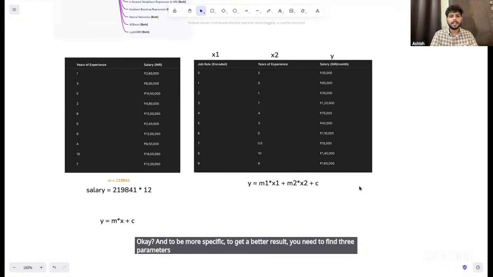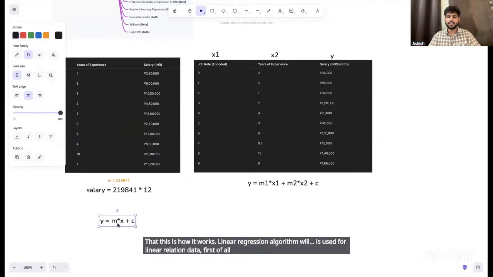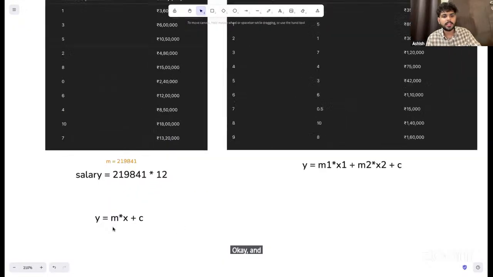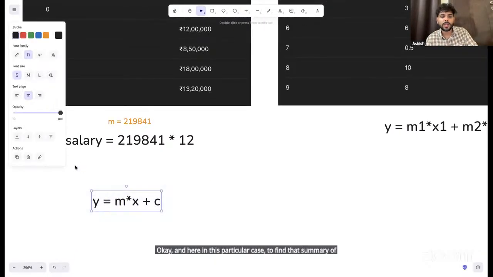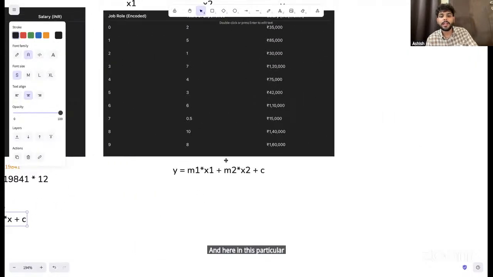So now to summarize, if I'm talking about the linear regression algorithm only, this is how it works. The linear regression algorithm is used for linear relation data, first of all, where there's a direct relation between the input and the output. But the funda is pretty simple. You need to draw a line that can summarize the whole data. To find that summary line, you need to calculate M and C. And in this particular case, M1, M2, and C.